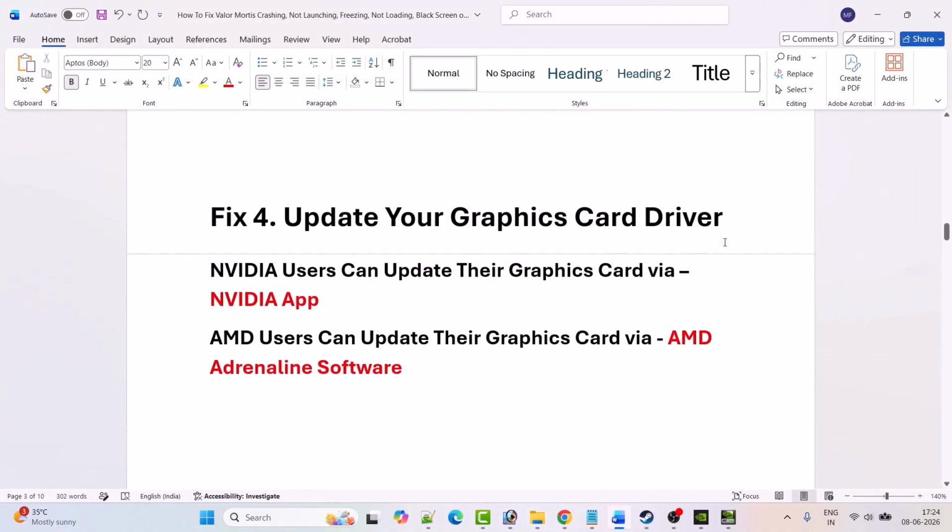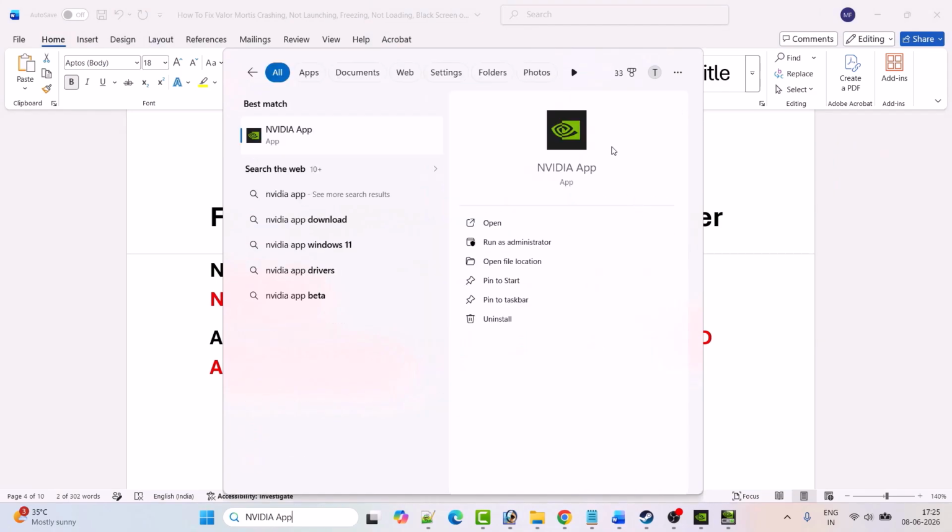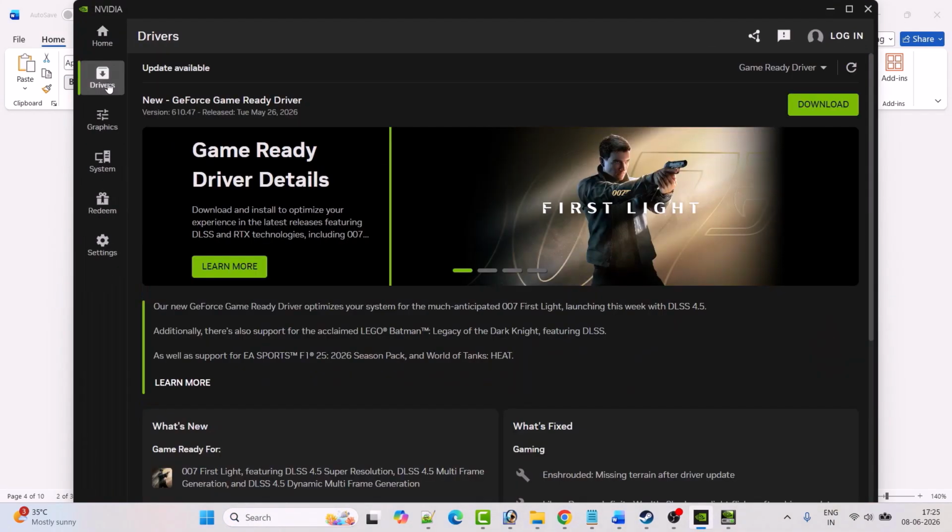Fix 4, update your graphic card driver. Now NVIDIA users can update their graphic card driver via NVIDIA app. AMD users can update their graphic card driver via AMD Adrenalin software. So if you have NVIDIA graphic card driver, then in Windows search type NVIDIA app and open the NVIDIA app. Go to drivers tab and here you will see the check for updates icon, click on it. And if there are any updates available, then download and install it.